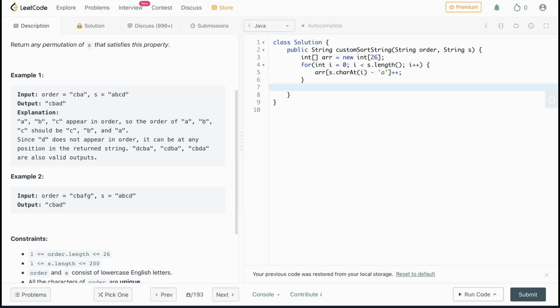So now we're gonna make our string builder. We're gonna initialize our string builder, which is gonna be what we're gonna return at the very end. So StringBuilder result equals new StringBuilder. There we go. And now we can loop through order to basically add it as we go along. So for int i equals 0, i less than order.length, i plus plus.